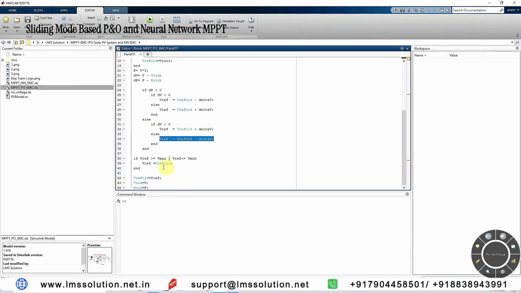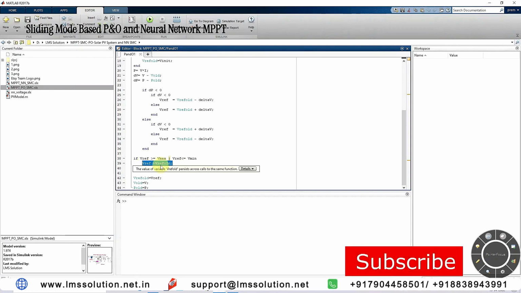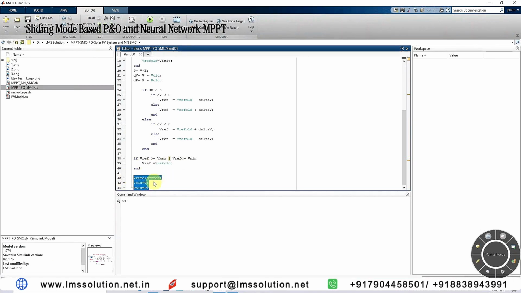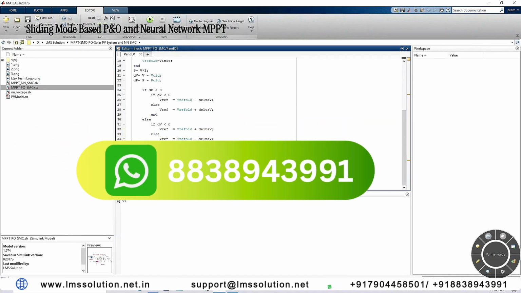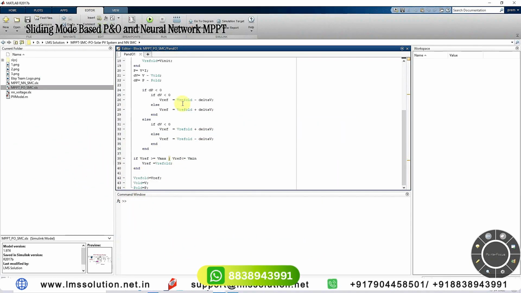After that, you compare the reference voltage to check whether it is in between the maximum and minimum voltage. If it is not, then you maintain the reference voltage with the previous instant voltage. In every iteration, you override the previous voltage, power, and reference with the current voltage, power, and reference. You keep on executing in order to get the maximum.